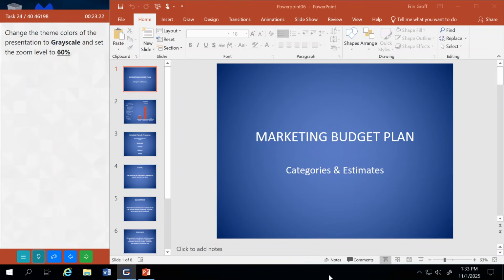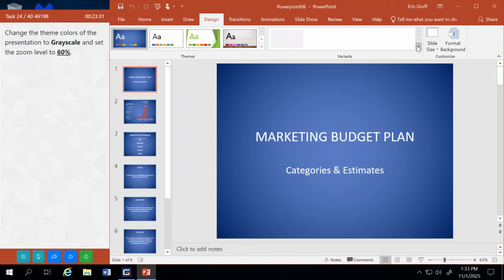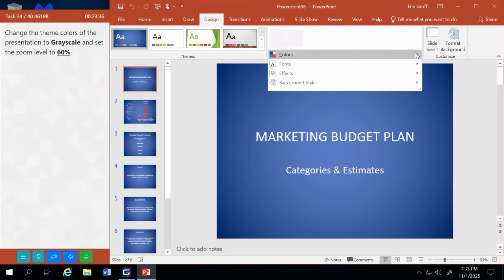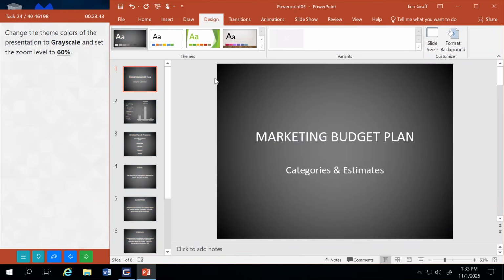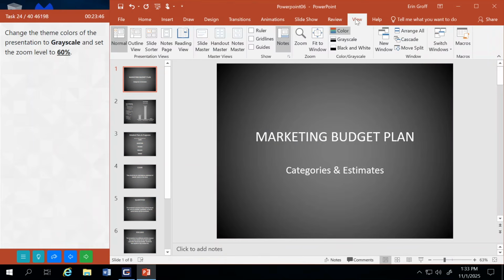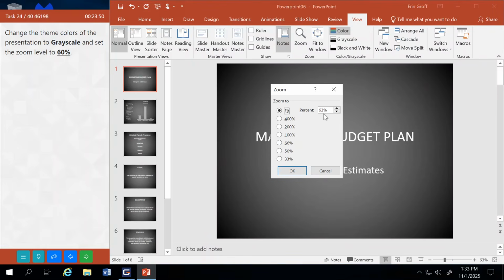Number 24, change the theme colors of the presentation to grayscale and set the zoom level to 60%. I'm going to go up to my Design tab, and I'm going to hit the More button for the Variants Gallery. Then I'm going to go to Colors, and we want to set this to grayscale. Then I'm going to go up to my View tab and hit my Zoom command, and we're going to set this to 60%. Click OK.